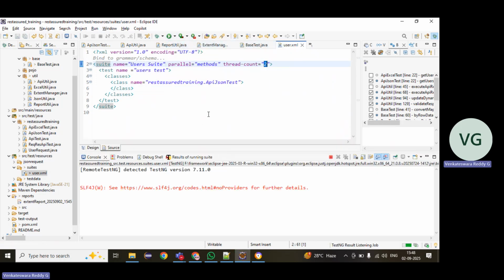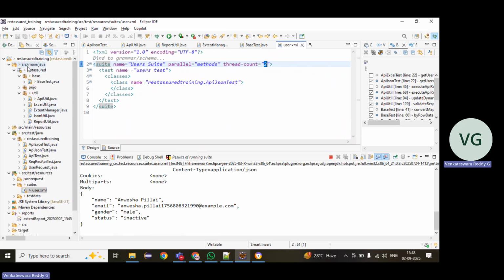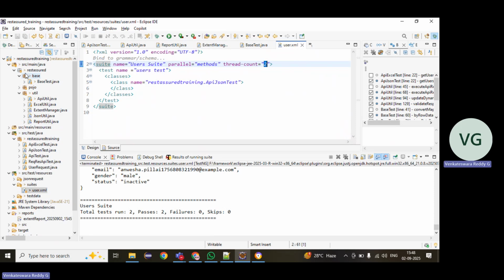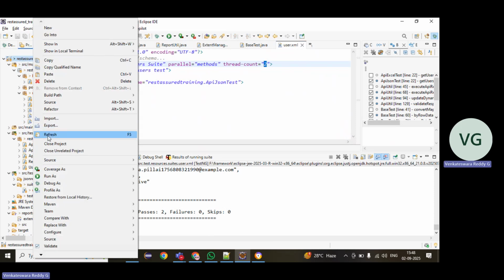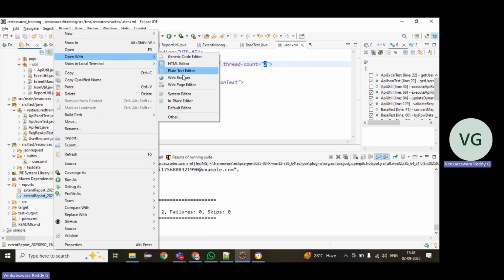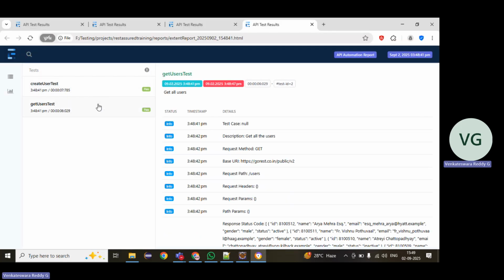Now execute in parallel. Okay, so it started running. Okay, it's done. Just refresh it. Refresh, right click, open with system editor. Okay, see now it is fine. It is showing fine. Right.